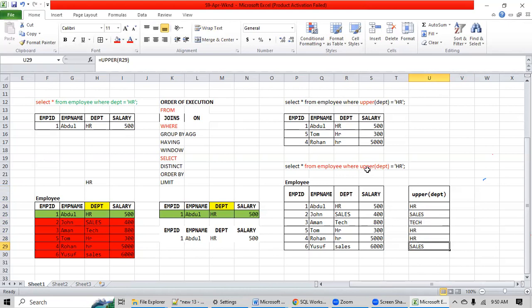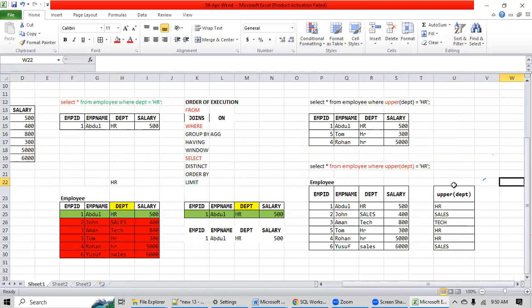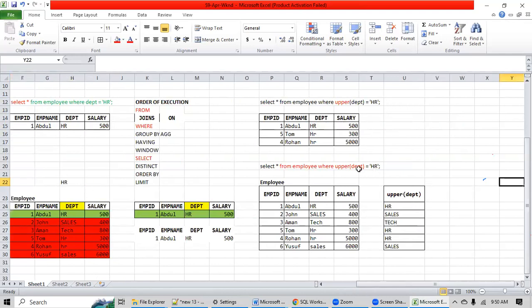Now, don't think that this will be done in the parent table. No. This is your parent table, and I'm not touching it. I've taken a copy of it. So everything is happening in the copy, in the temporary memory. This conversion of department to upper has been done in the temporary memory. Is this clear? Yes.